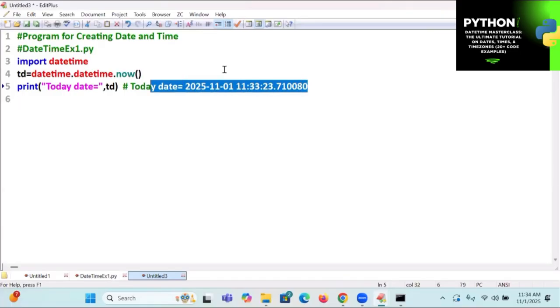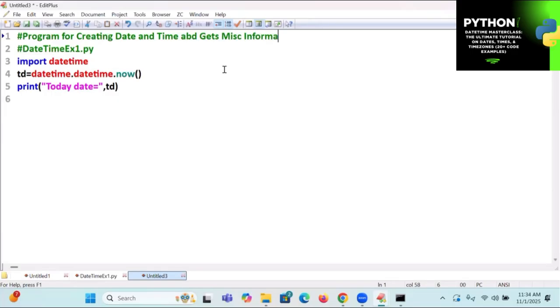Now I want to go for presenting, creating a date and getting miscellaneous information like what? Year, month, day, hours, minutes, seconds, like that. I'll do some calculation on that. So I'm going to write it. Come on, print. What is this now? Come on, fast.